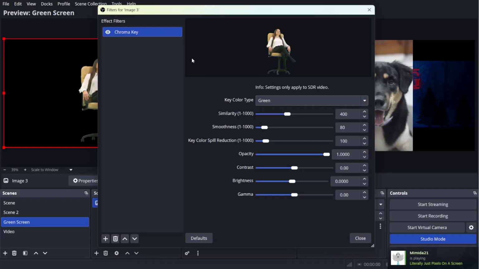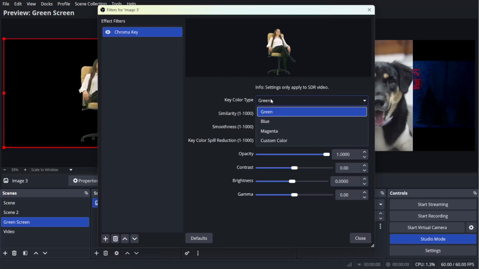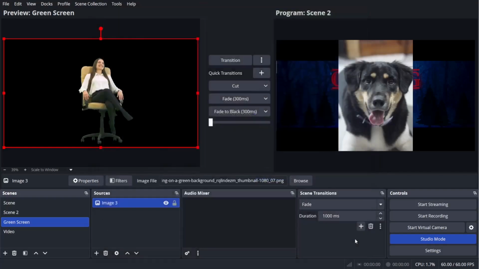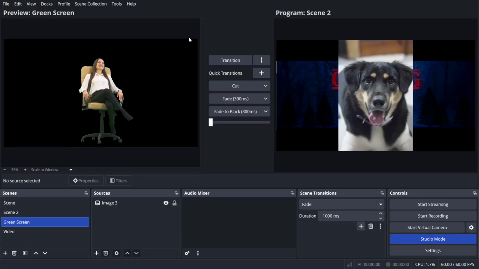Now, since we're using a literal green screen, our key color type should be green. However, if we have different colors for a quote-unquote green screen, let's say instead of green we have a blue screen, we'll of course select blue. But for this, we'll be using green. And there you have it. We now have a transparent background using green screen and using OBS.